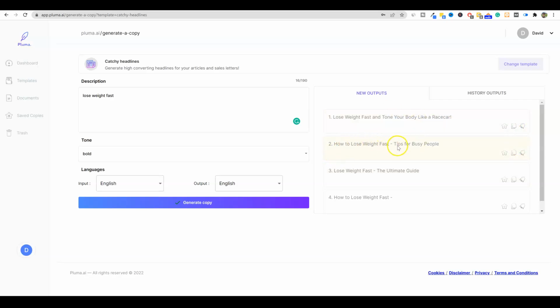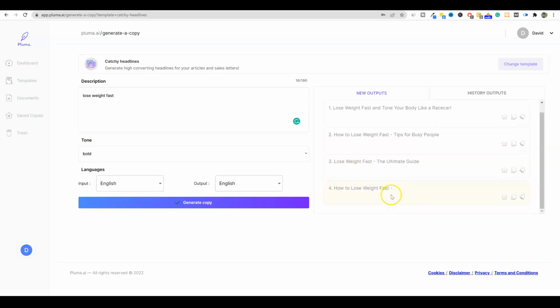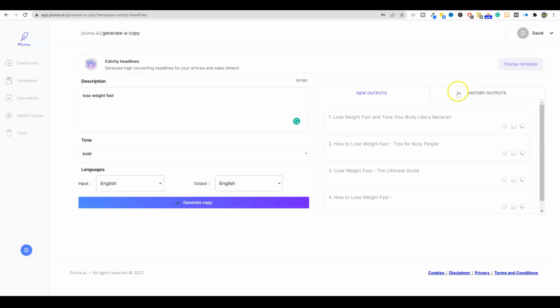How to lose weight fast, tips for busy people, lose weight fast, the ultimate guide, how to lose weight fast, and so forth. Okay, so what we could do is lose weight fast and tone your body like a race car, how to lose weight fast, tips for busy people. Let's just copy that right there. And then you can copy that. You can also click that as a save button, and I'm not sure what this alert button does.